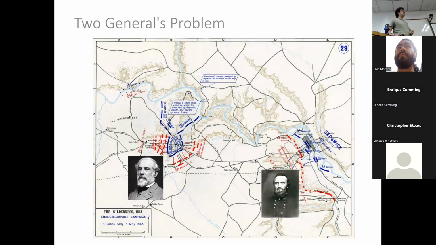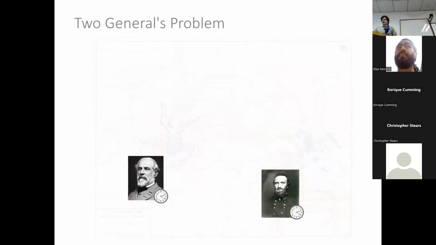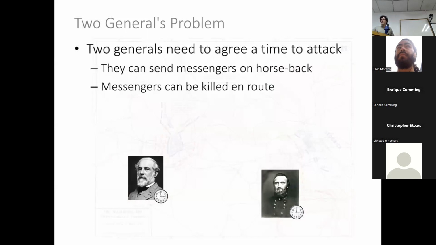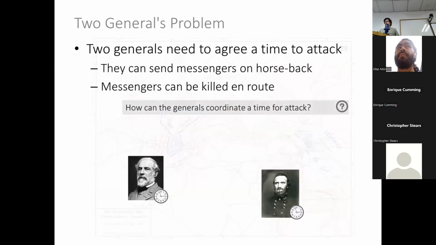The idea is that we have two generals who have two armies that are split up. What the generals would like to do is to coordinate their attacks so they can attack together. But they're in different places. There is no global clock. So the two generals need to agree on a time to attack. They can send messengers on horseback, but these messengers can be killed en route. How can the generals coordinate a time for attack?